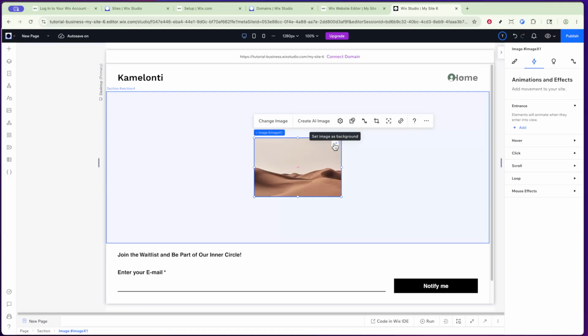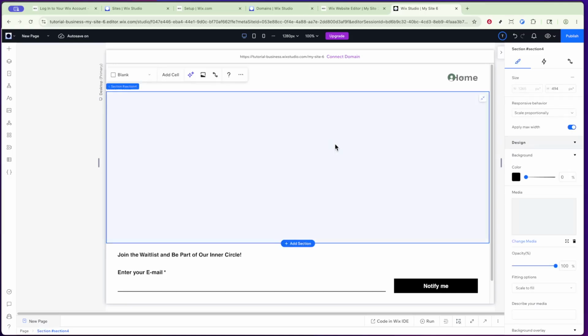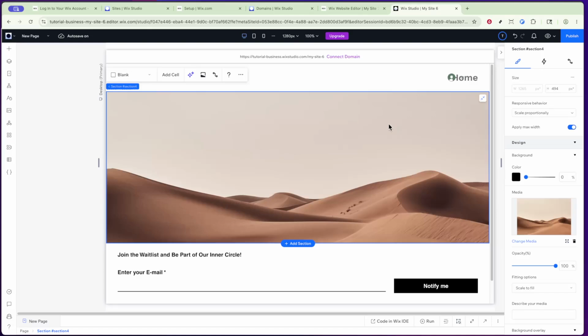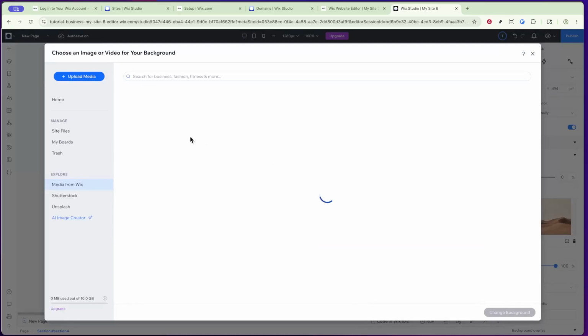Now, let's customize the image. Click directly on the image itself, and you'll see options to upload a new image or select one from the Wix gallery. If you have a specific image in mind, upload it from your computer. Alternatively, feel free to browse through Wix's extensive gallery to find the perfect visual for your design. Once you've chosen or uploaded your image, don't forget to click the Update button. This ensures that all your changes are saved and applied.